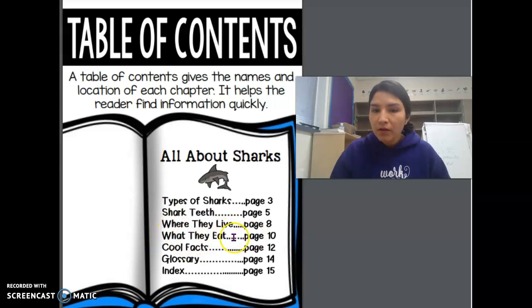Instead of just going through your book real quickly to look for it, you can go to the table of contents and you can say, okay, let me see. Types of sharks? No. Shark teeth? No. Where they live? No. What they eat? No. Cool facts? Yes, that's what she asked me to look for. What page is that on? Oh, page 12, and then you can go and just flip to page 12, and right there, you found that information. So this is an example of table of contents.